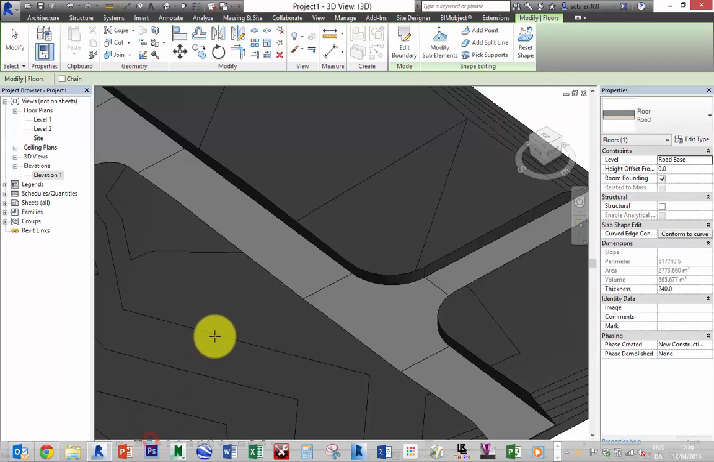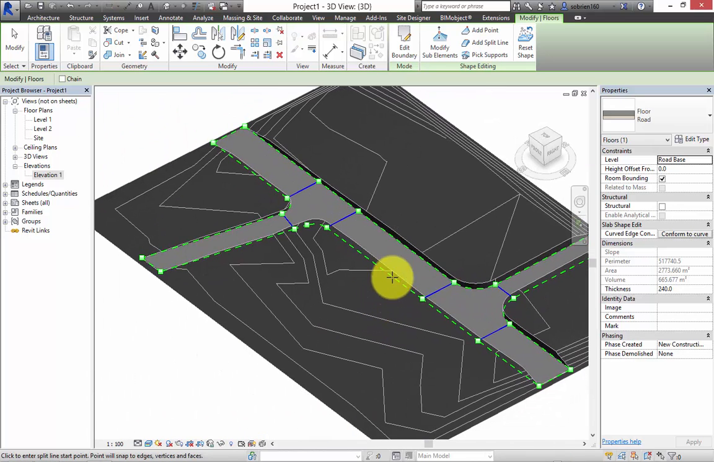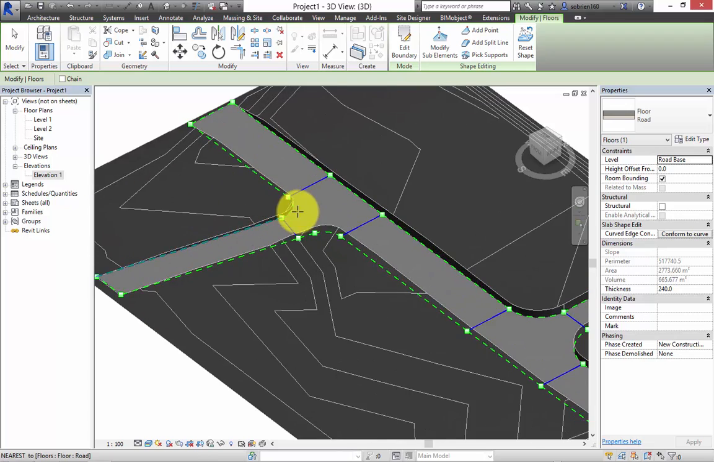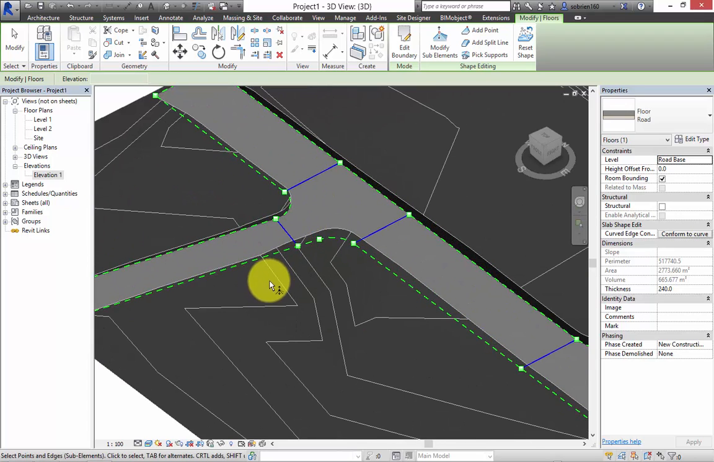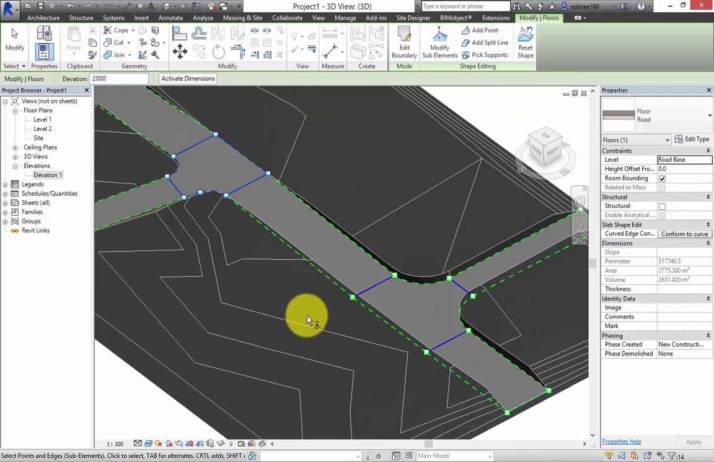So let's just maximize the 3D view again, so you can see these split lines. So now we can go around, and if I just escape, I can select these ones here, for example, and over here I get an elevation. So I can change this elevation to, let's say, 2 meters, and it moves the entire junction up to that 2 meter level that we want it to be.